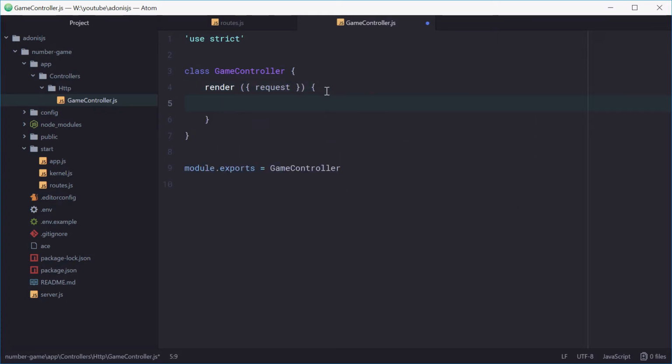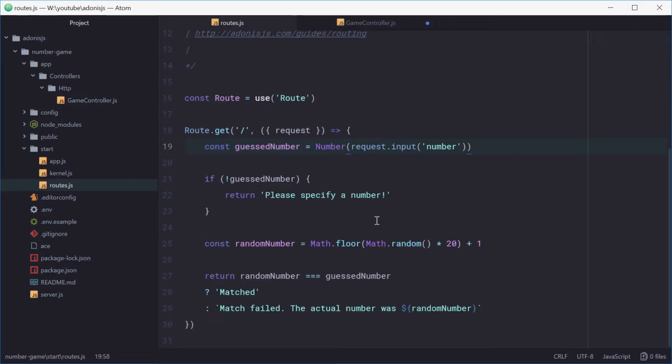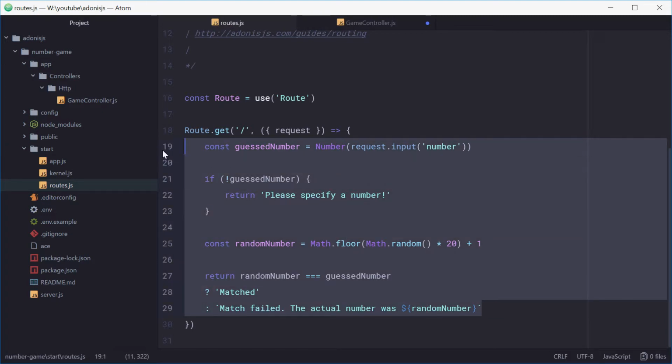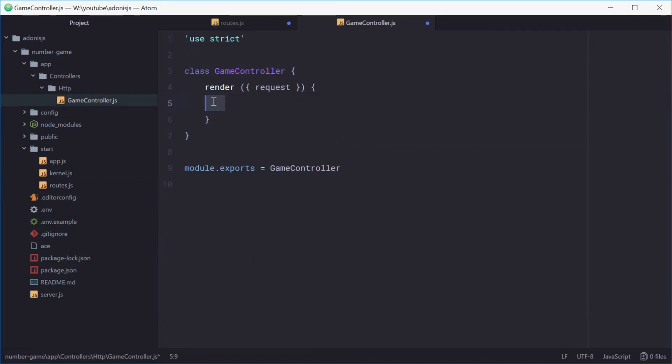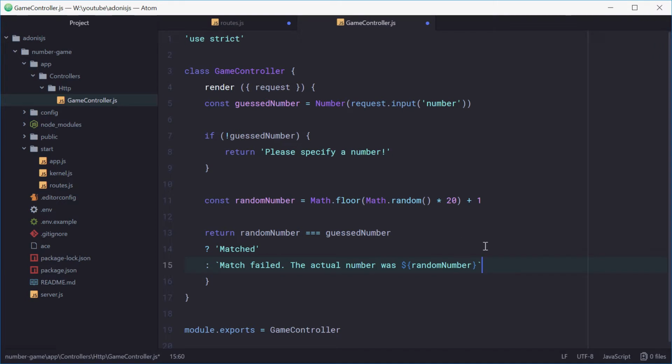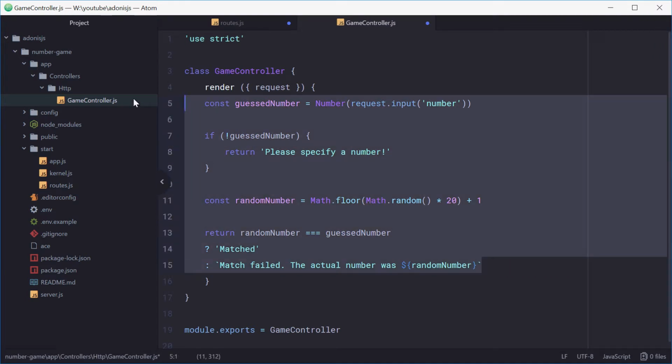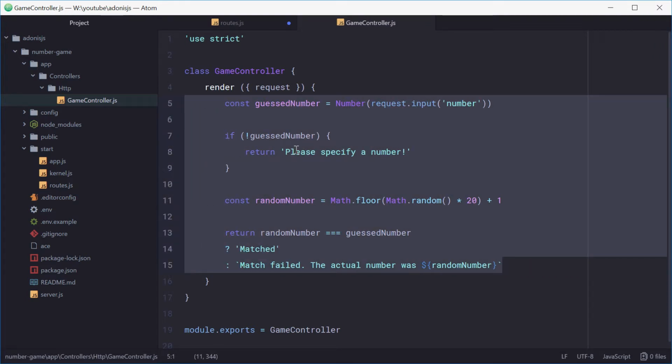Now for the method body, we literally are just going to copy and paste everything from the routes file. So we can copy it all, or I guess we can cut it all, Control X or Command X, and paste it inside here. We'll just tab that in nice and neatly, and that's all. All that code is now inside the controller.